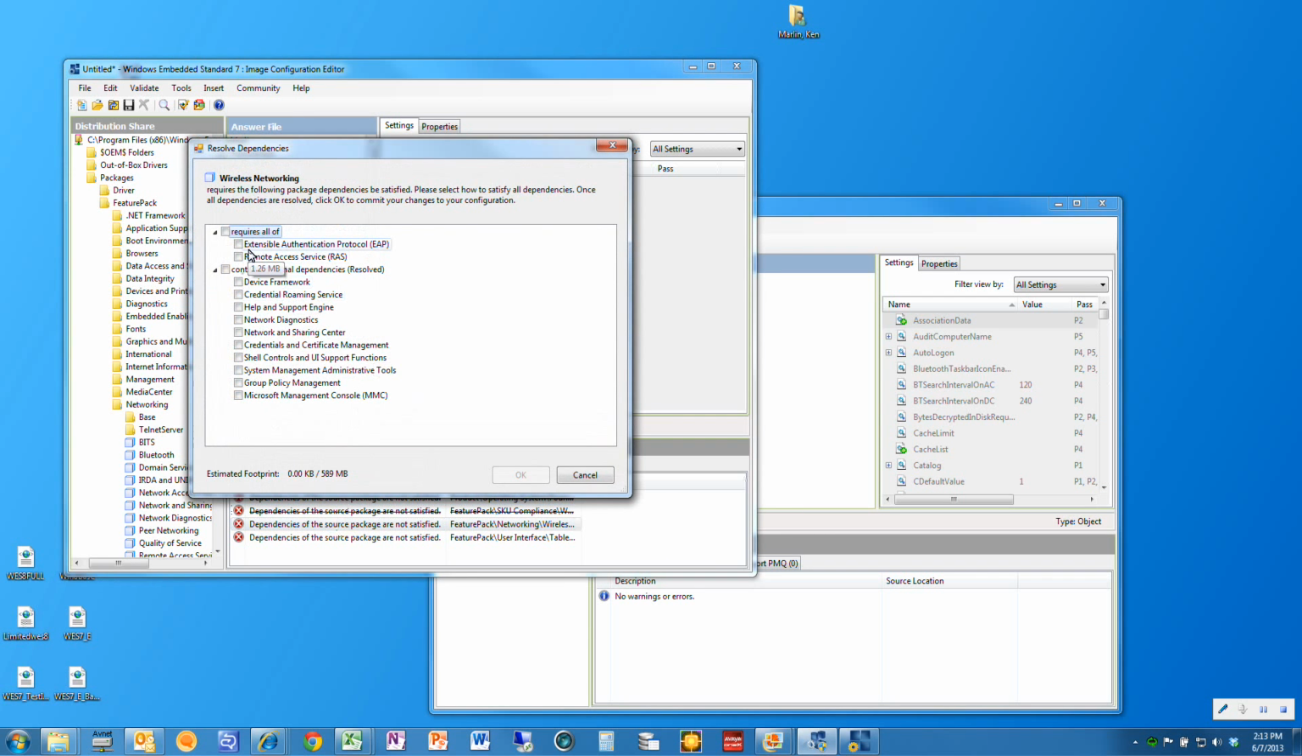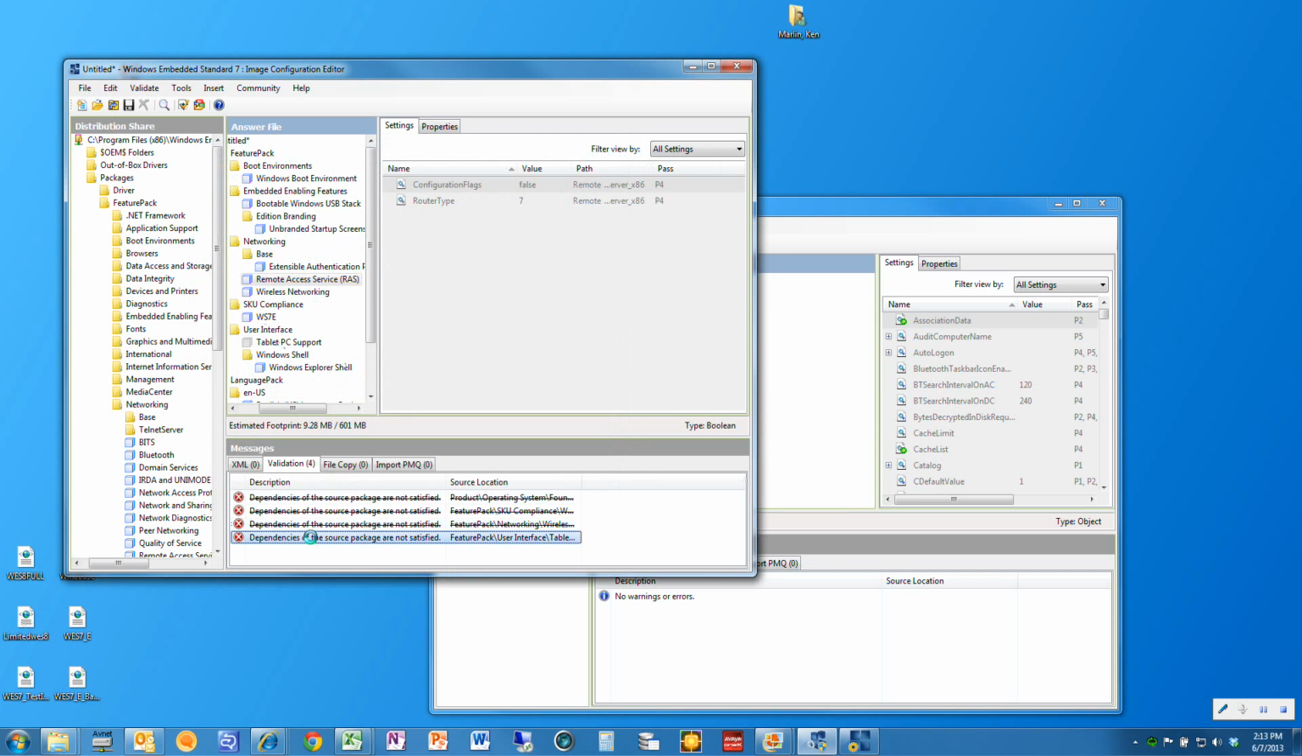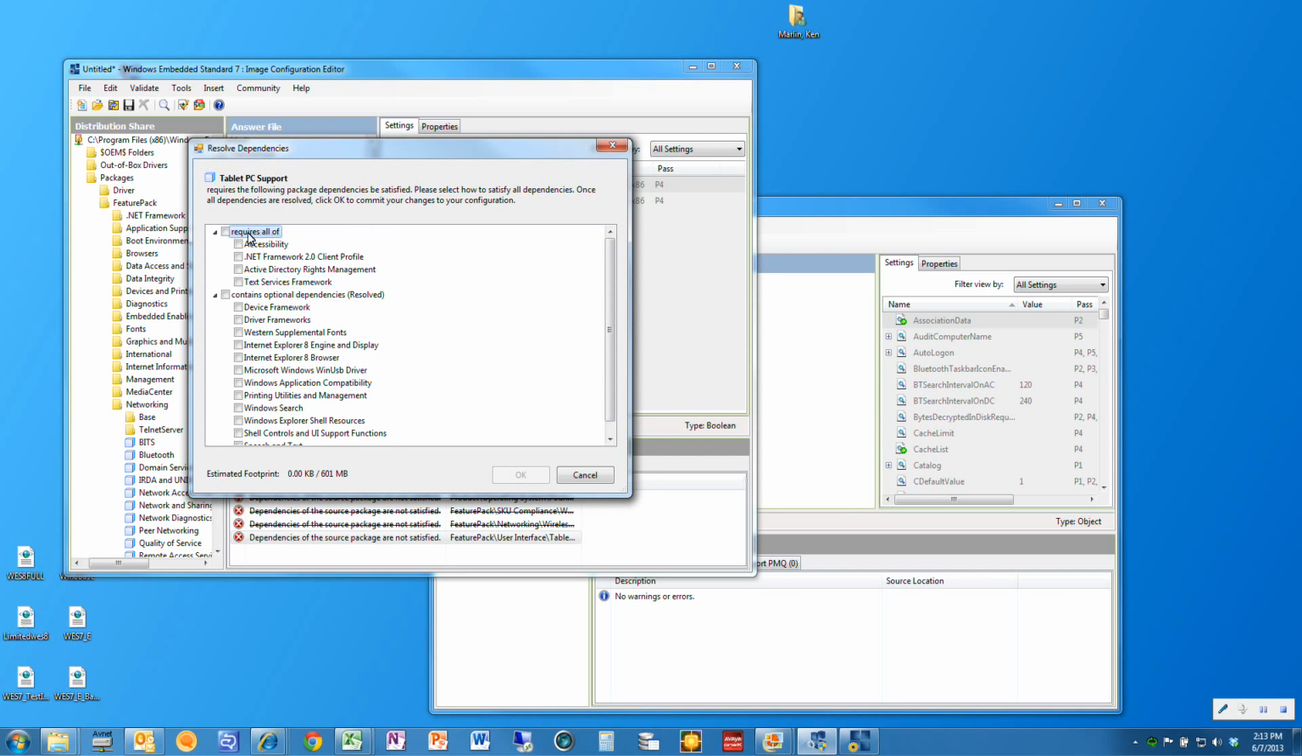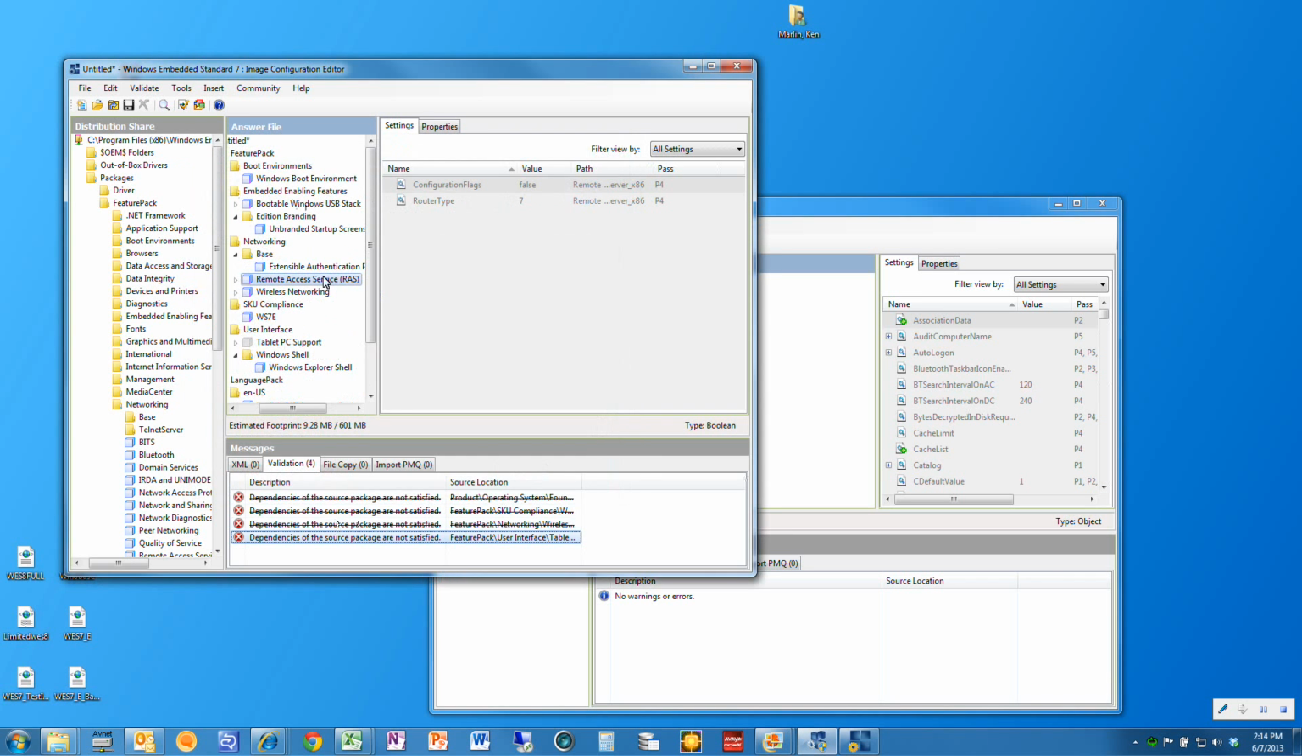The next one says, because I added the wireless networking, that I also need to add these. And these are optional. Anytime you see optional, that just means have a look. You don't need it, but you might want to add some of this networking stuff. I'm good without it. The last one here was for the tablet PC support, which I've now removed, so I'm not even going to deal with that one right now.